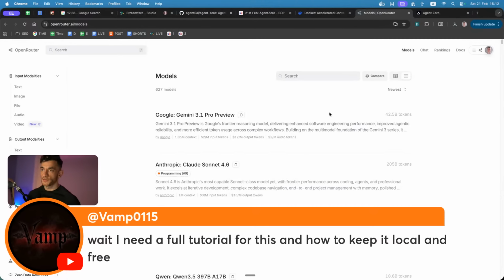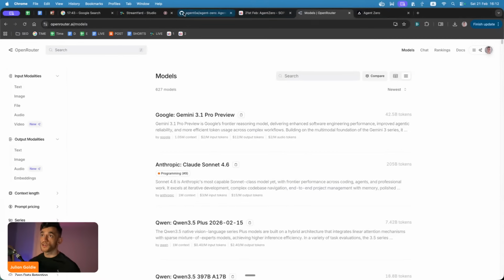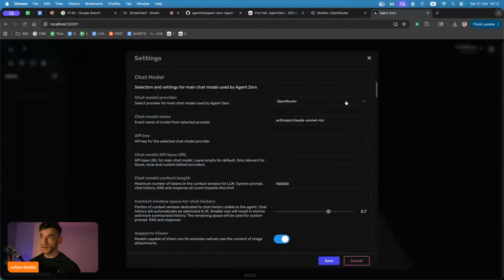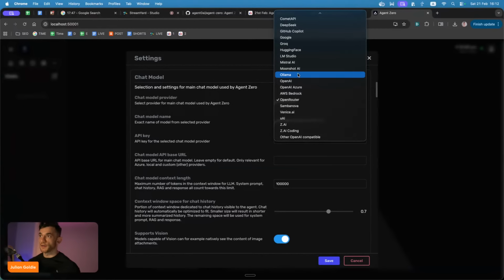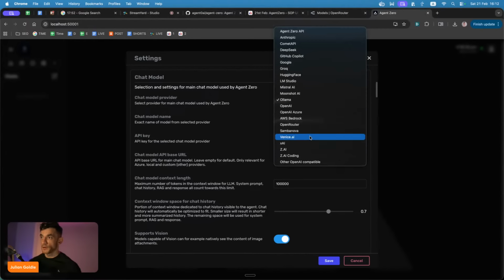Also, another option to keep it local and free, as requested, is you could use it with Ollama as well, I think. So if we go to the providers here, we could switch to Ollama and then change the model inside there.